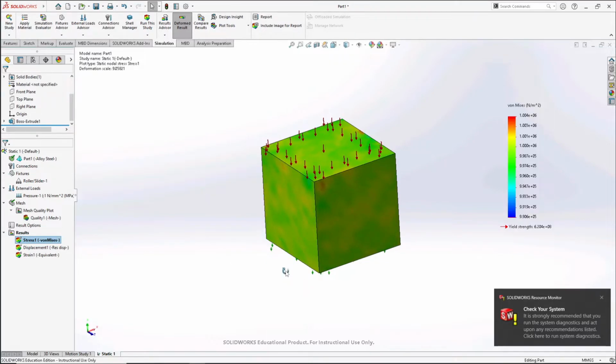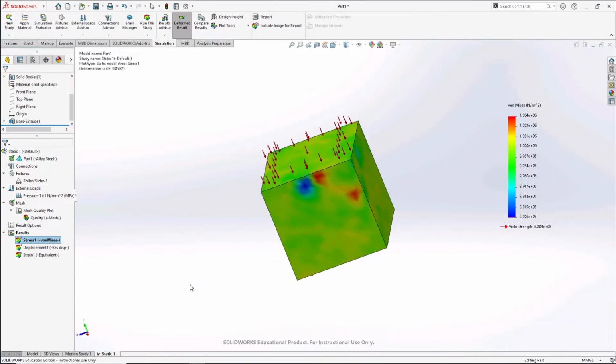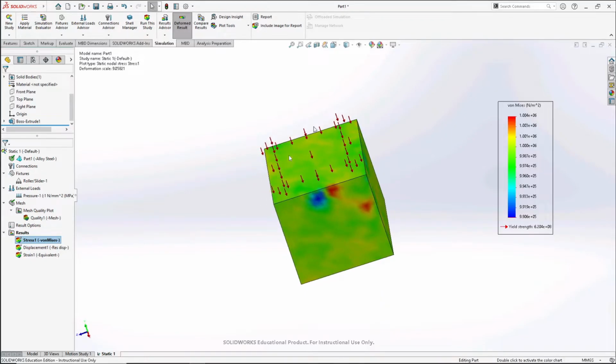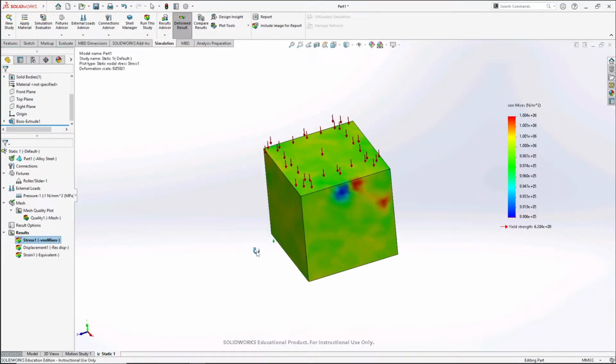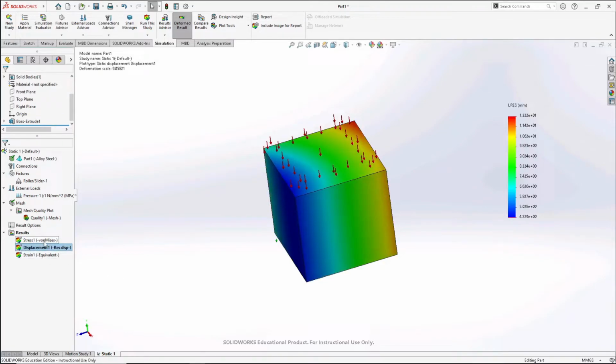The stresses that we can see all around are roughly in the range of 1 megapascal. Now the thing is, if we check displacement, we can see that the displacement is 12 millimeters, and that is because we haven't constrained the X and Z direction.